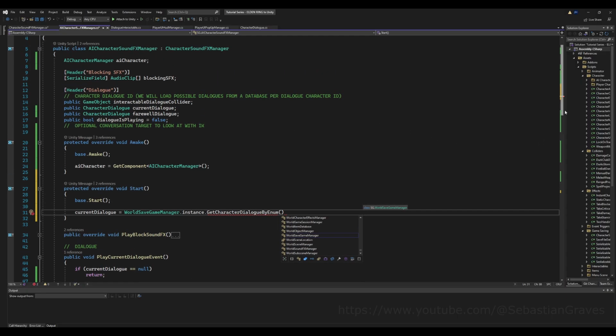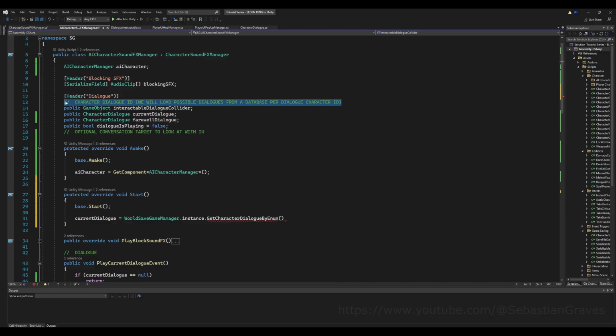Oh, we don't have that made yet. I'm getting ahead of myself. We're going to create that. Okay, so we're going to use an enum here. We've already made the enum. Call it character dialogue ID. Call this character dialogue, and we're going to throw that in this function that we're going to make, and based on this, we're going to get a character dialogue.